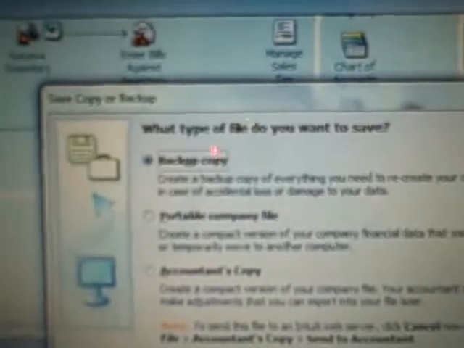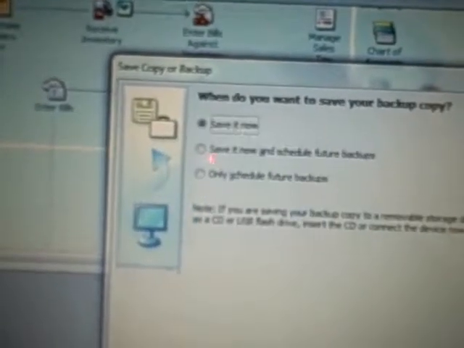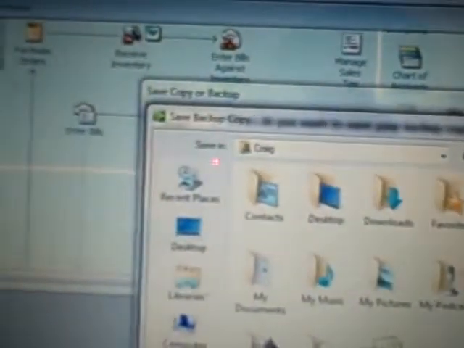And yes, we want to save a backup. You can do the portable company file if you want to email it to yourself, and you can do that from school as well. Otherwise, we're going here. It's going to be a local backup. And then I'm going to save it now, so I don't need to do anything there.